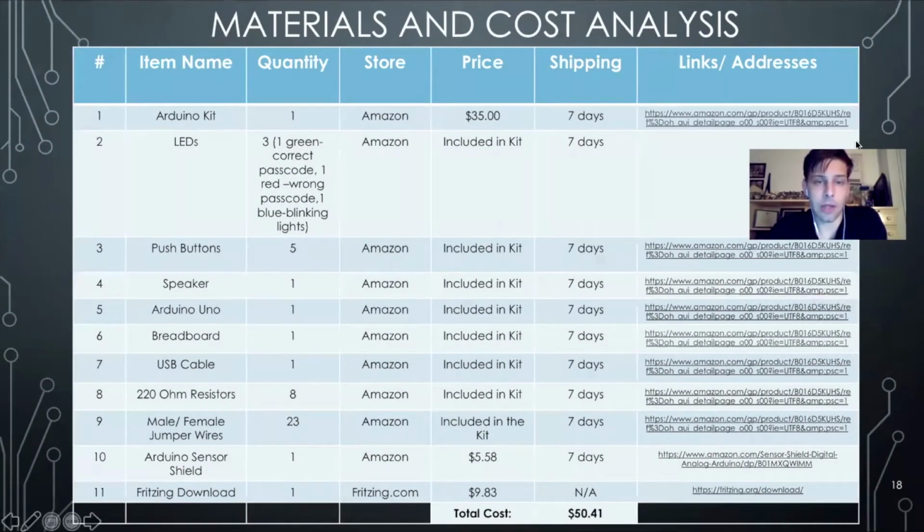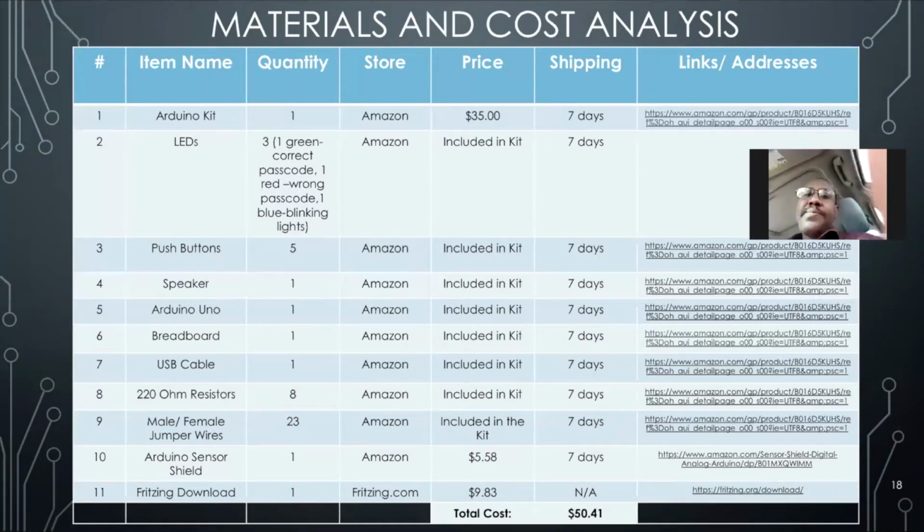And next I'm going to pass it off to Telal. Thank you, Marcelo. I will go through the cost analysis for our project. First, we have the Arduino kit. It included the LEDs, 5 push buttons, 1 speaker, Arduino Uno, 1 breadboard, a USB cable, 220 ohm resistors, and some male and female jumper wires, all of them around $23.